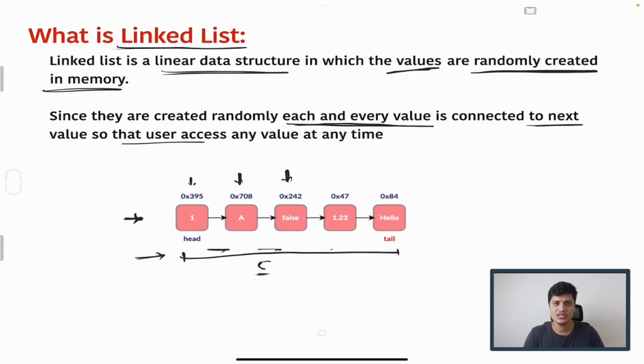A linked list is a data structure in which each and every value is created at a random memory location, and each and every value will have a connection with the next value, so that we will be able to read any value we have inside that specific linked list. That is the simple definition of a linked list data structure.